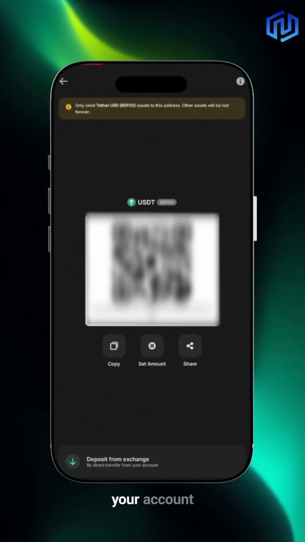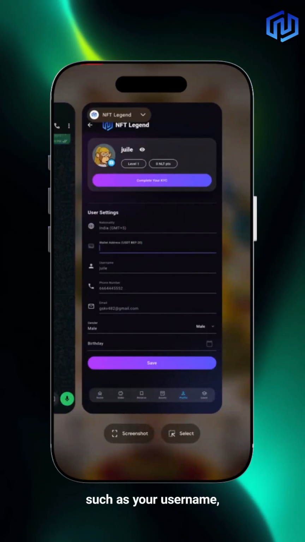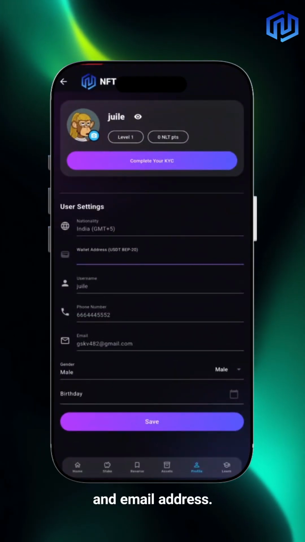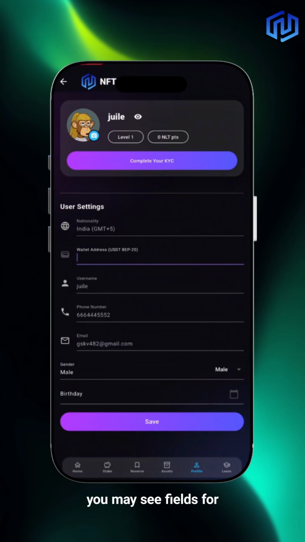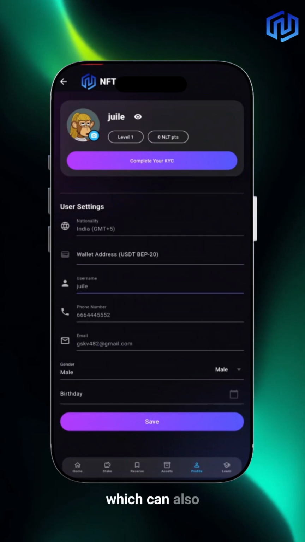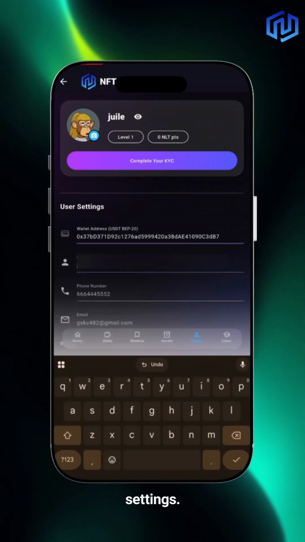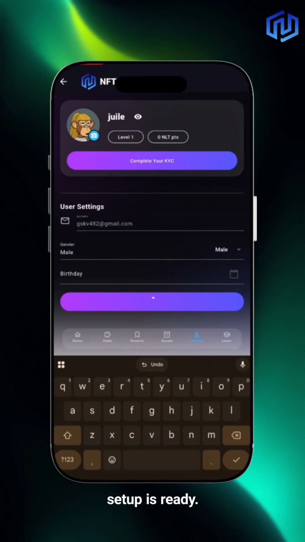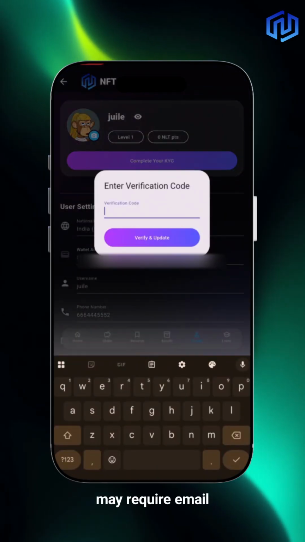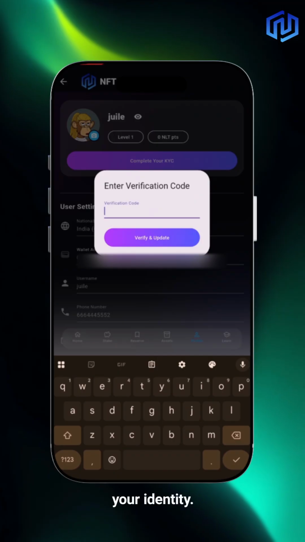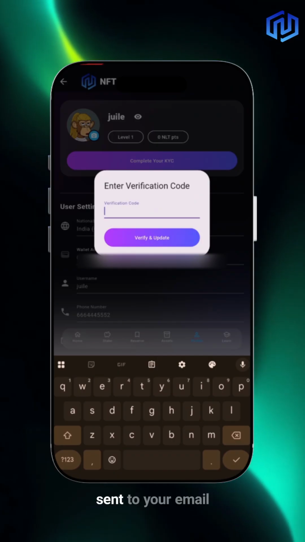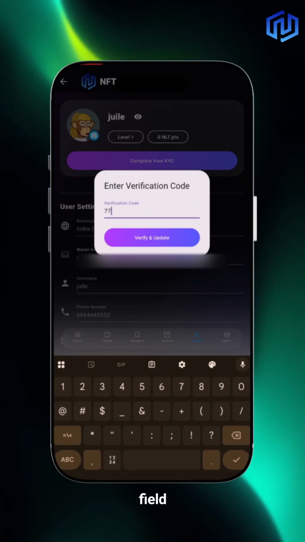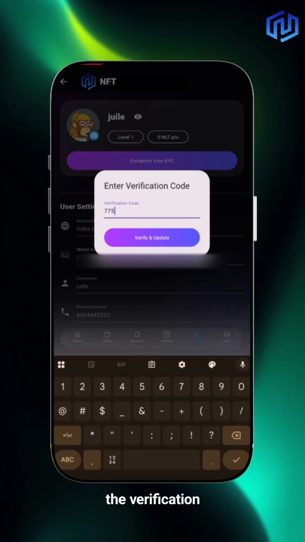You can also review your account information such as your username, phone number, and email address. Additionally, you may see fields for gender and birthday, which can also be updated within the profile settings. Once your profile information is completed, your account setup is ready. Next, the platform may require email verification to confirm your identity. Enter the verification code sent to your email in the verification field and submit it to complete the verification process.